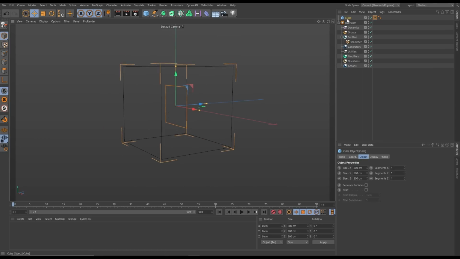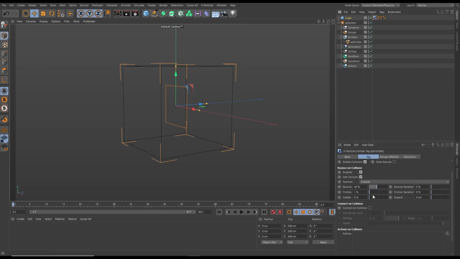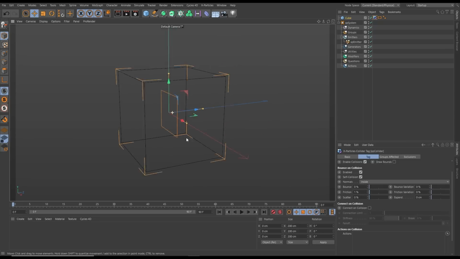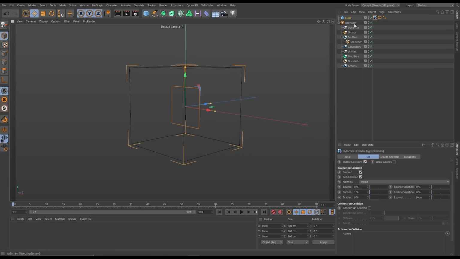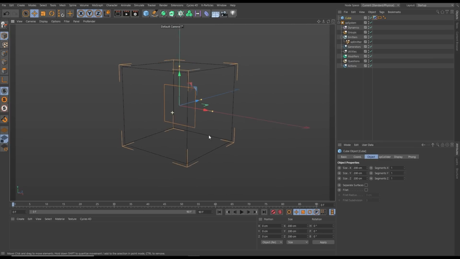So we want the particles to bounce inside of this cube. So we need to give it a collider tag. So we'll go to tags, xParticles tags, collider. And let's take all that bounce away. And we want the normals inside. So the particles are bouncing inside of this cube. Let's have a look at the dimensions of that cube. We'll go to the coordinates. So 200 by 200 by 200. We'll leave it at that for now.